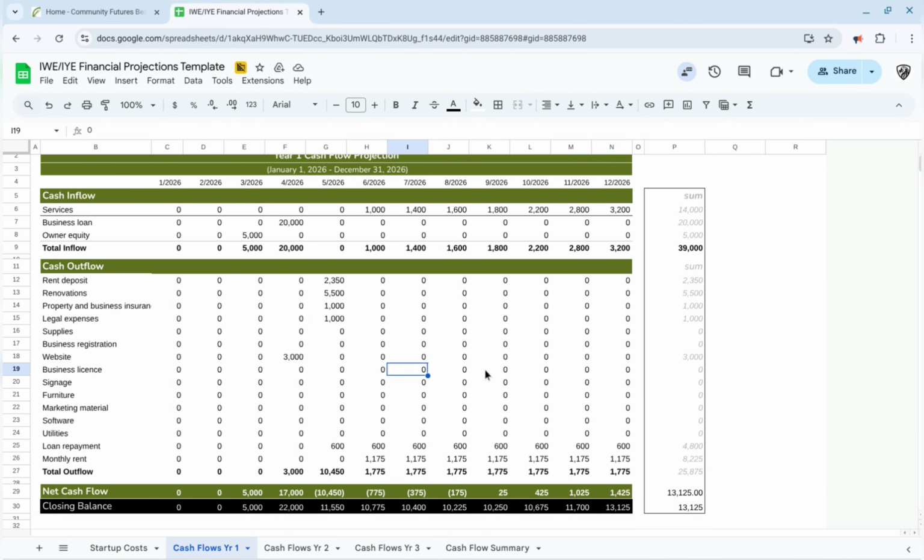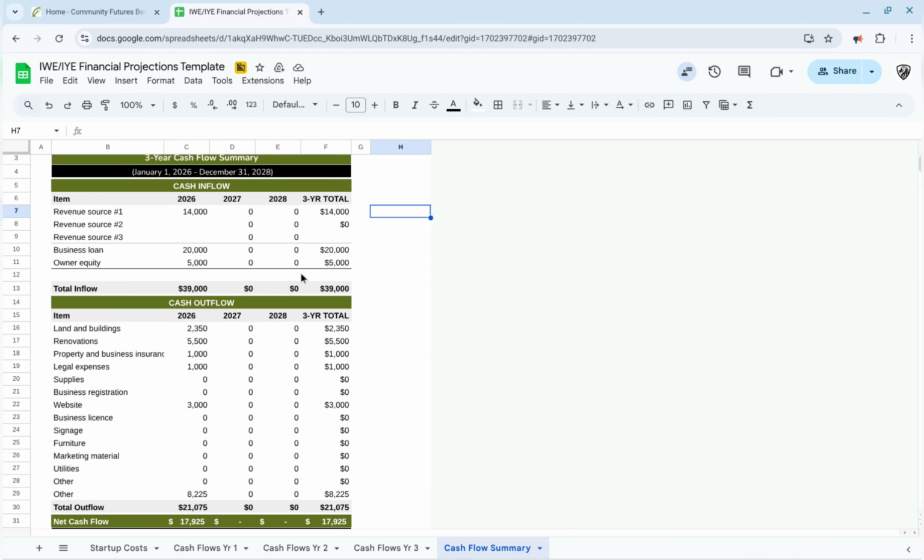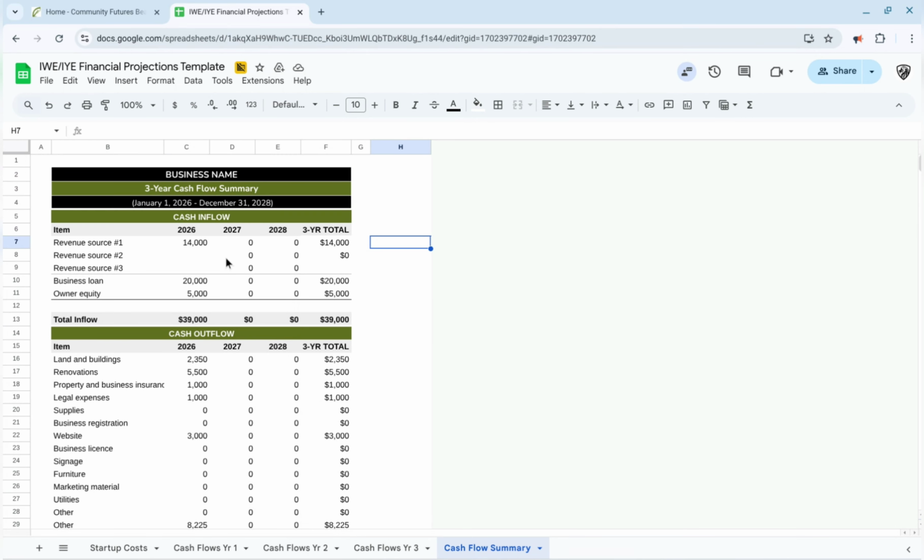And now, just to wrap up this last video here, I'm going to click on the 5th tab here, which is the cash flow summary. And so this basically just summarizes what has happened in all 3 years. So you can see that in the past tabs, I have a breakdown for each month. These are just combining them per year.